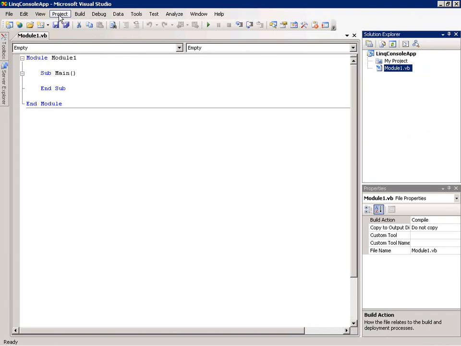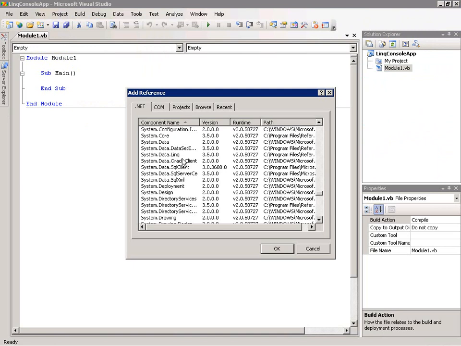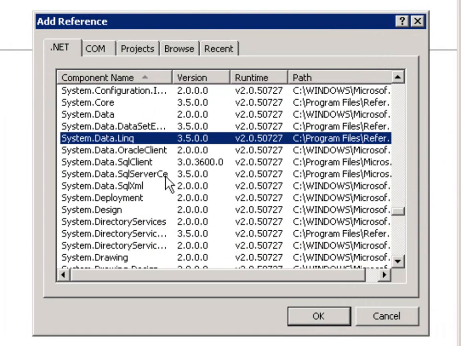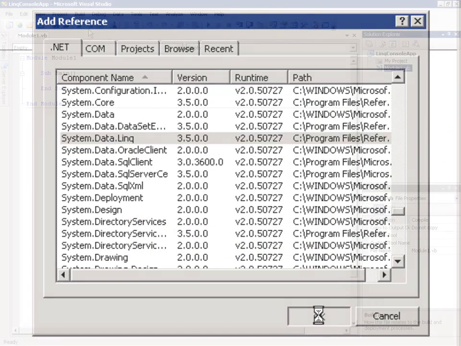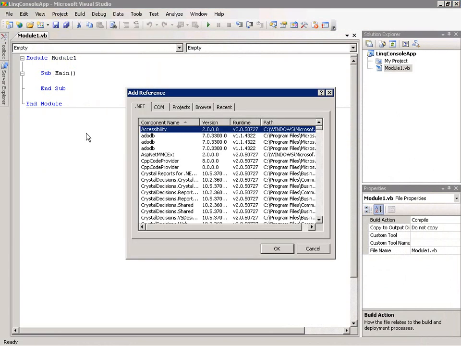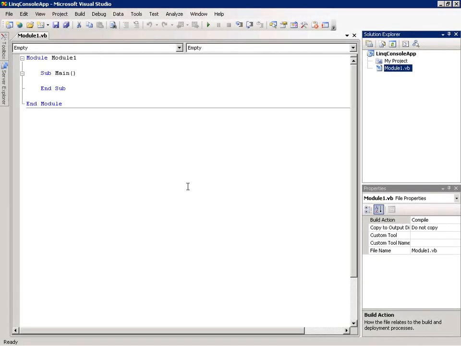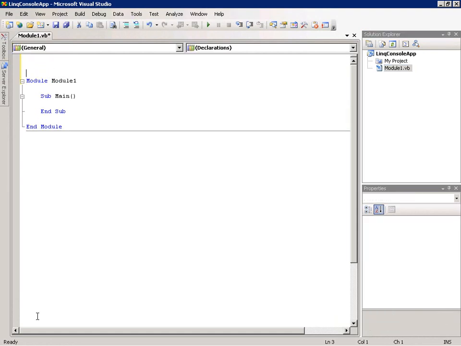I need to add two references, so in the Add Reference dialog box, on the .NET tab, I'll select system.data.linq and click OK. I also need to add system.windows.forms from the .NET tab because there's a message box later in the example. In Module 1, I'll put 3 import statements for LINQ and Windows forms.